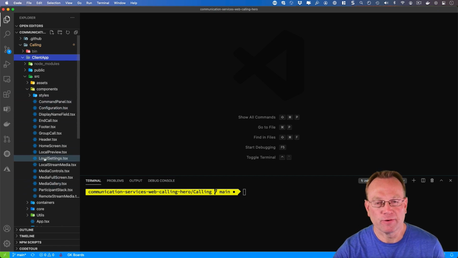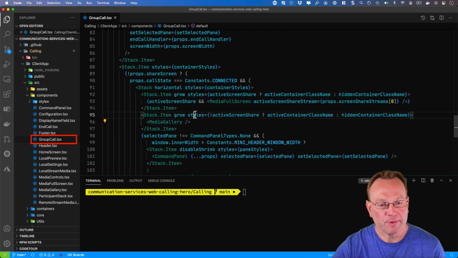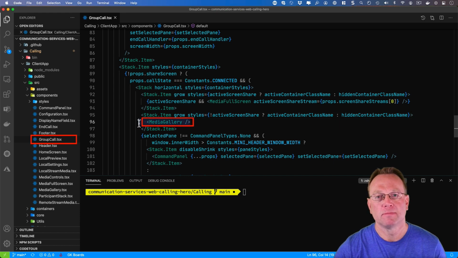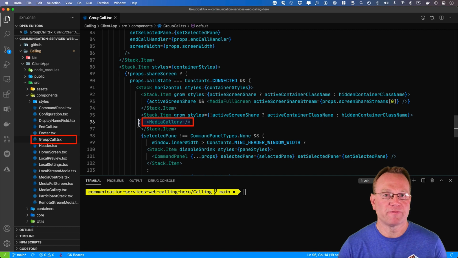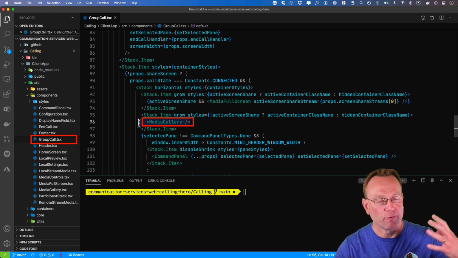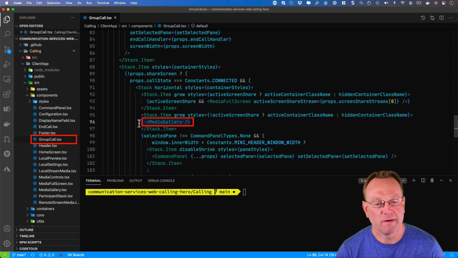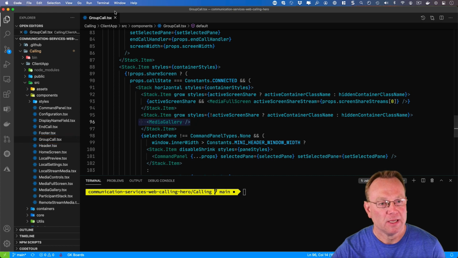You'll see it has quite a few components. The first component you typically would start with is called group call. And if I open that up, you're going to see it has a media gallery child component. Media gallery, if you open that up, it allows for a local stream of video and then the remote streams of video, if you want to kind of play with this more.